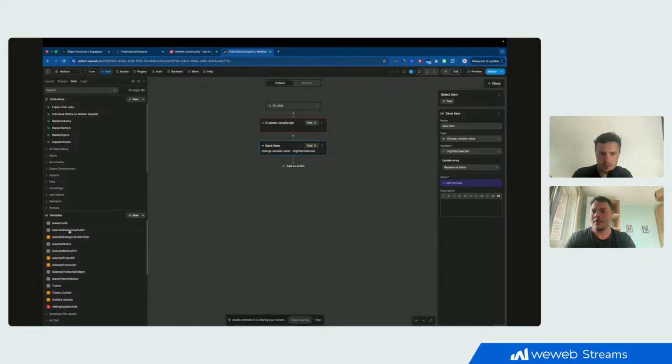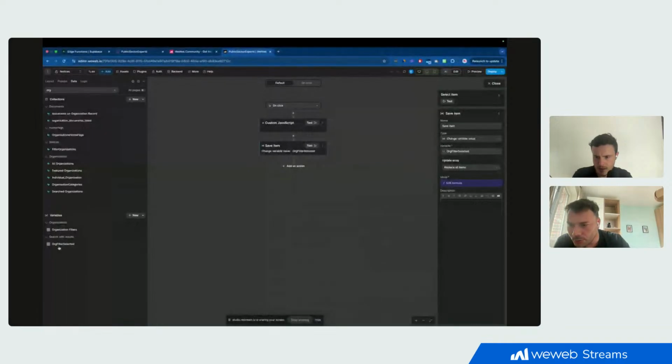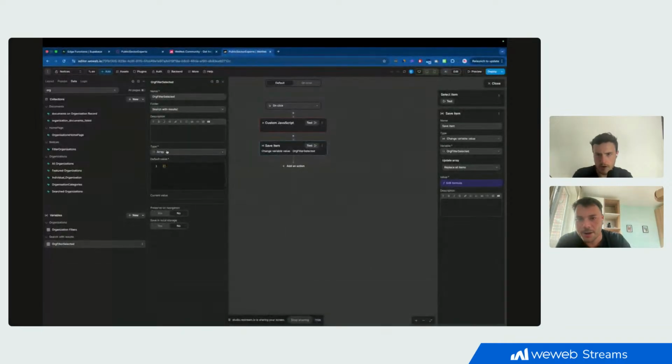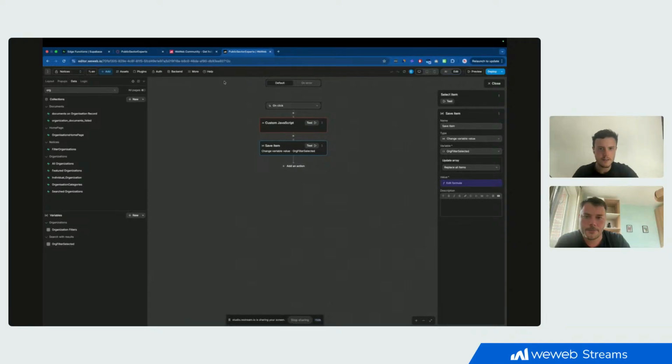And what type of variable is it? So org filter selected, it's an array. Okay, cool. Yeah, that's good, that's perfect. So just before, if you delete, actually, disable the custom JavaScript, you might need it later on. So we can just disable it.